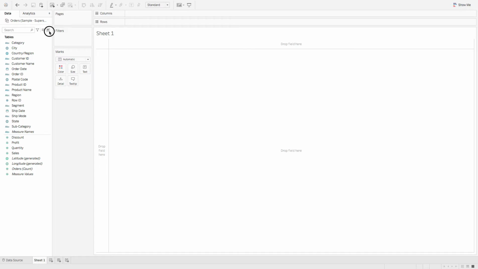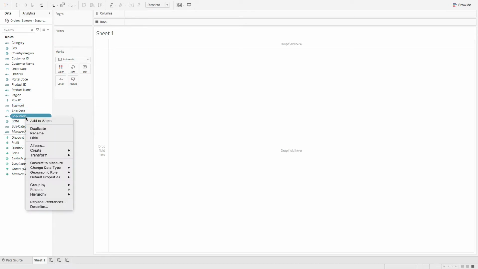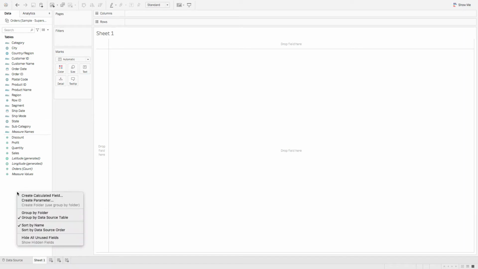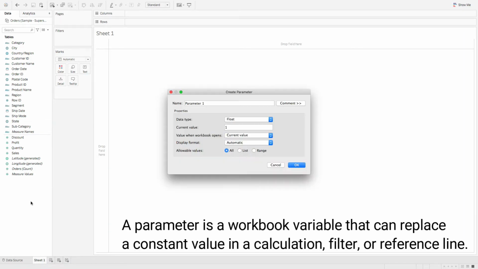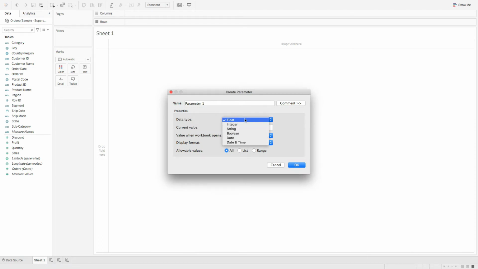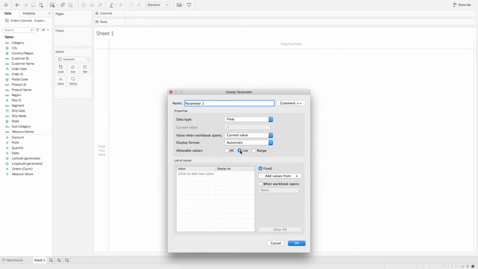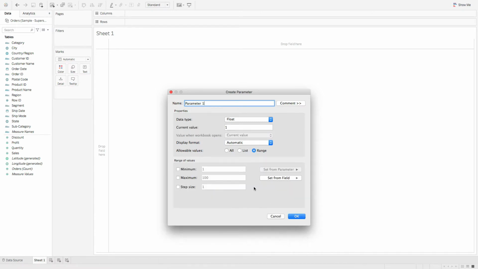So you can come to this down caret and we can say create a parameter. If you wanted to build a parameter off these dimensions or measures, you could just give one a click and say create a parameter, or you can come down here, which we'll do, and we'll say create parameter. One thing I wanted to point out is a parameter can be one of these 6 different data types. So it could be a float, an int, a string, a boolean, date and time. You have a few options here. Here's one that says allowable values. It could be all, it can be a list of values or a range. But let's just jump right into an example.